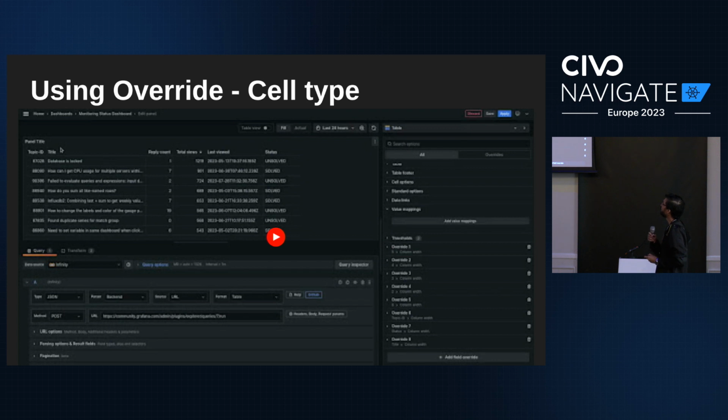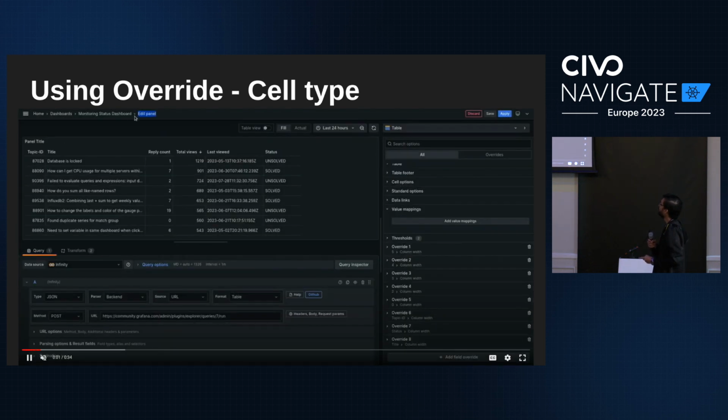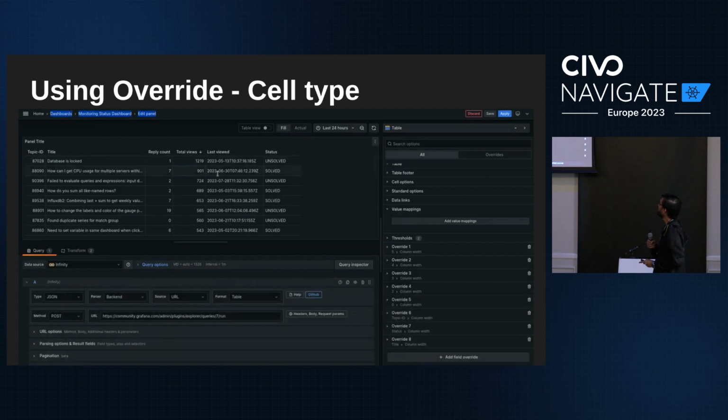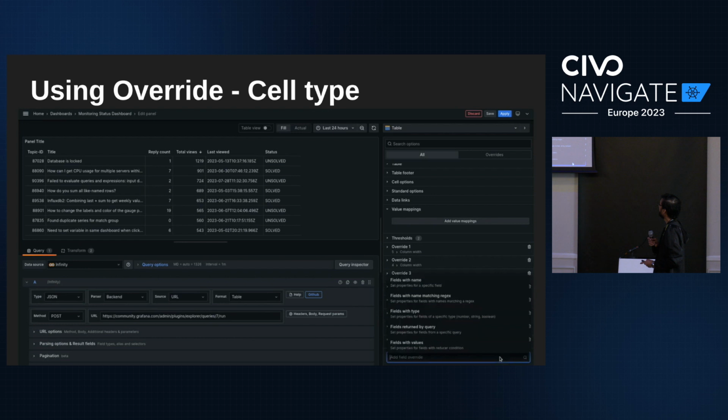So the first thing is we're changing the cell type for the field status, which is, again, solved, unsolved, using override. So for that, I'm again in my panel editor mode. I click Add Field Override at the bottom, right? And I select field with name as status.